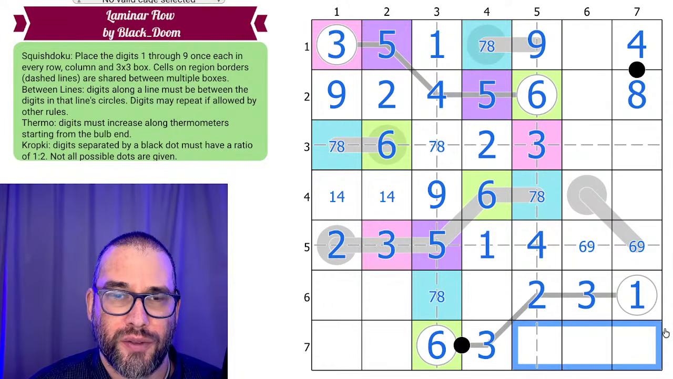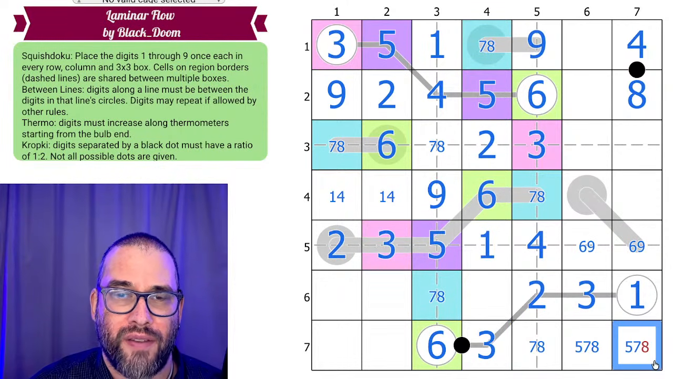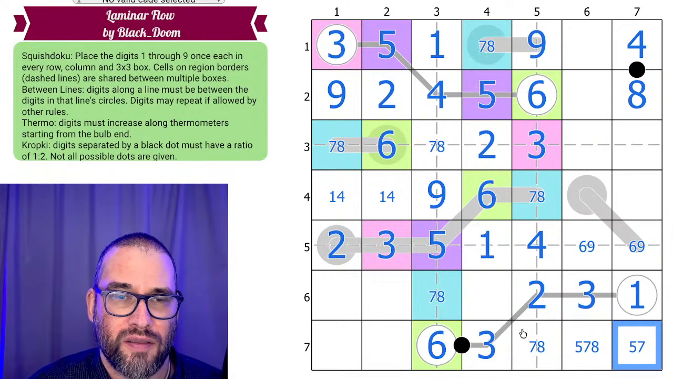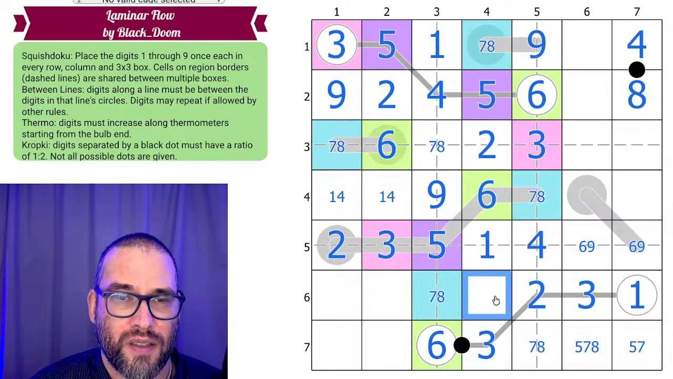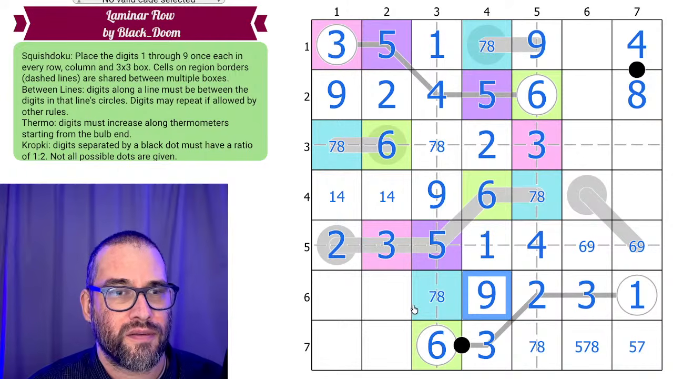Trio left in box 9. 1, 2, 3, 4, 5, 7, 8. No 5 here, no 8 here. We've got a 7, 8 pair, so that's a naked single. 1, 2, 3, 4, 5, 6, 7, 8. So that's a 9.